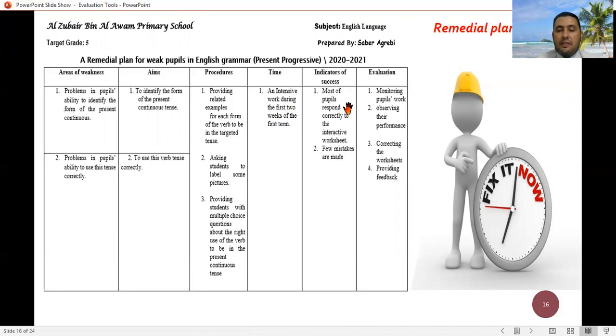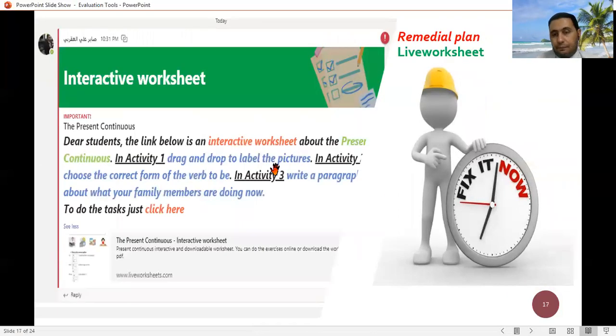Indicators of success. Most pupils respond correctly to the interactive worksheet, the worksheet that the teacher has designed for them, and which I will talk about in a few seconds. And a few mistakes are made. Evaluation: monitoring pupils' work, observing their performance, correcting the worksheets, and of course, providing feedback.